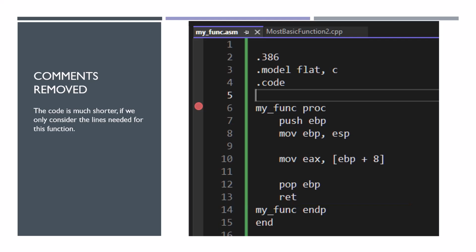And then we set up our call stack with push EBP and move ESP into EBP, and then we clean up our call stack at the end with pop EBP and return. The only actual line of our function is taking our input parameter, which is EBP plus 8, and moving it into EAX, since the return value needs to go in EAX by this calling convention. So that's the value that's ready to be returned after the function call.